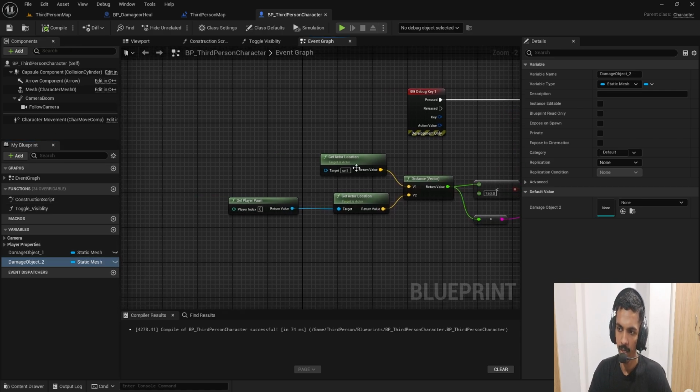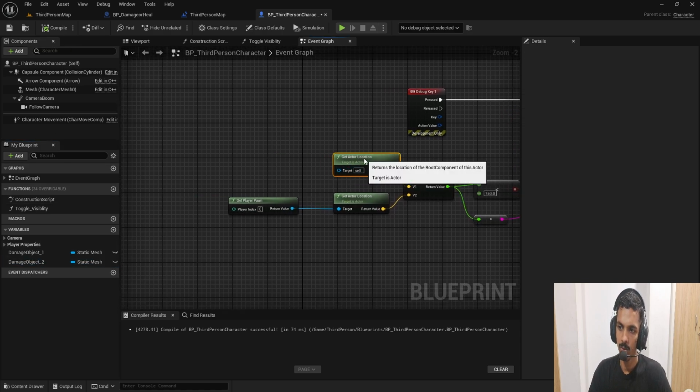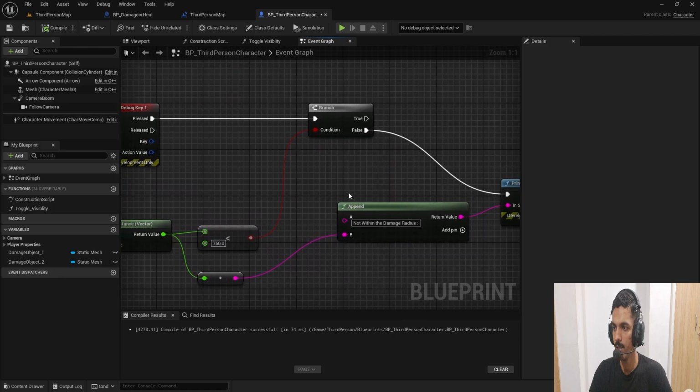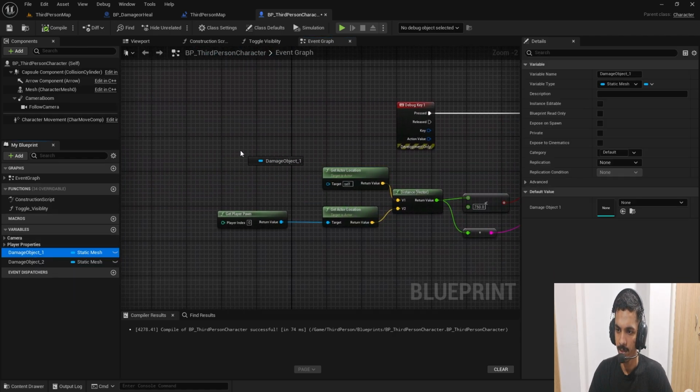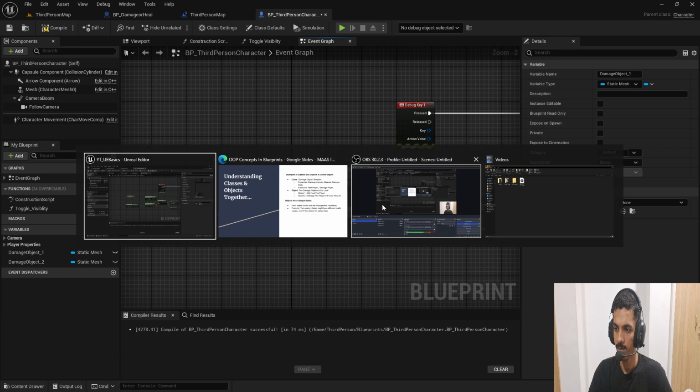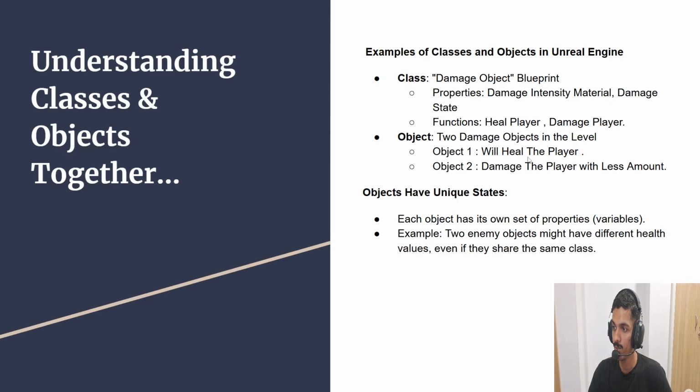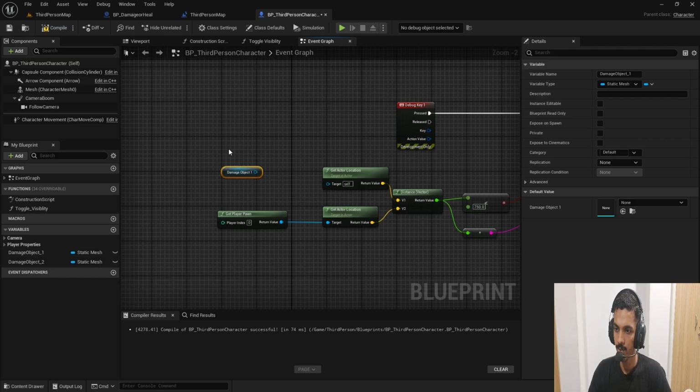Okay, so we have created this, and now we need a reference for them, right? First of all we need to know which one it is. According to our PPT, damage object one will heal the player, and damage object two will damage the player. So I need to have a reference for damage two.